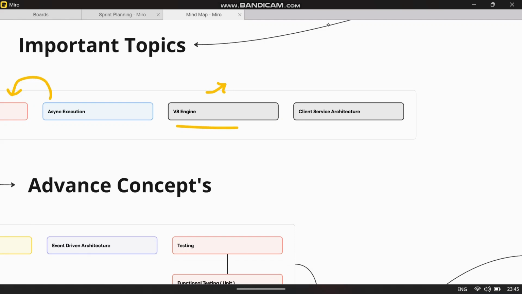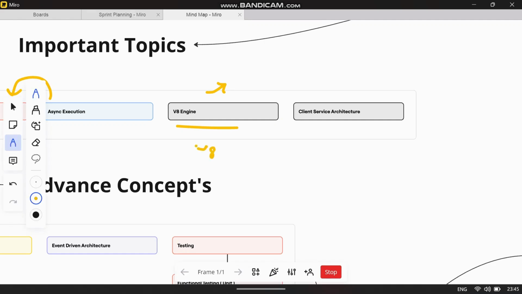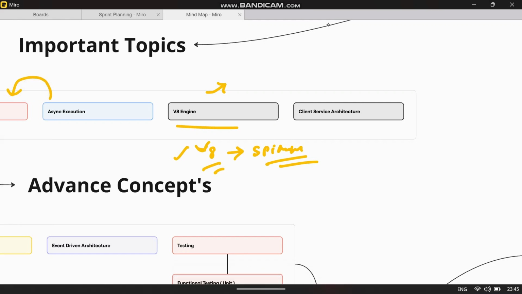Like how browsers are integrated with the V8 engine. Earlier SpiderMonkey was used for all the operations, now the V8 engine is used. So we have to see how the V8 engine performs all kinds of operations, whether synchronous or asynchronous. And we have already seen all these things.